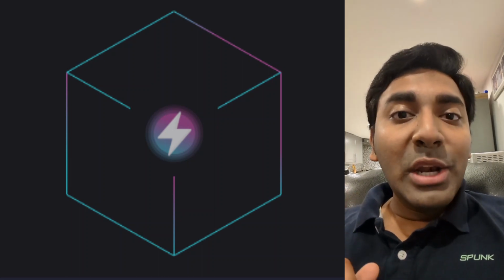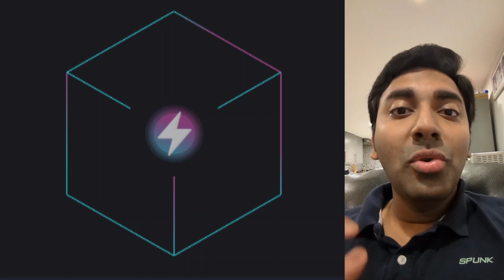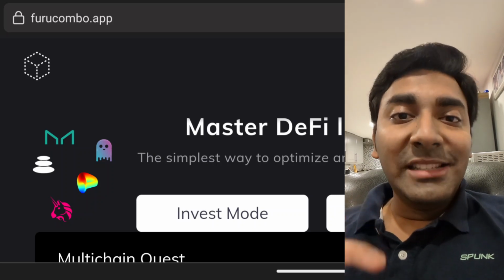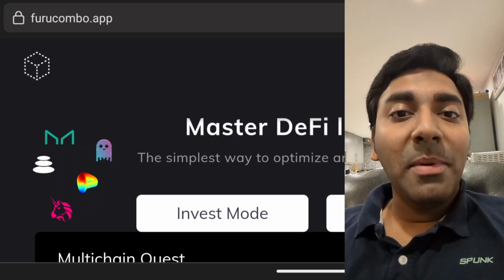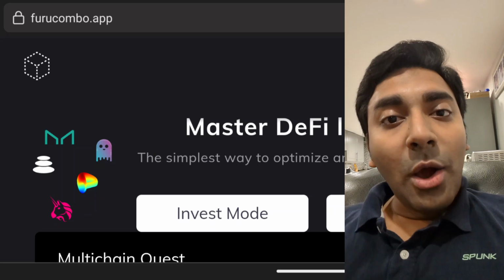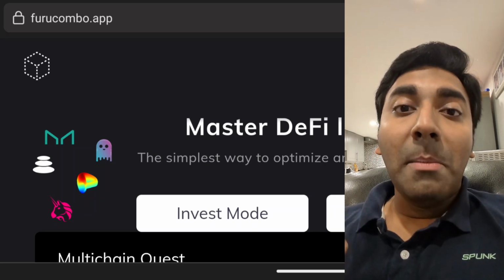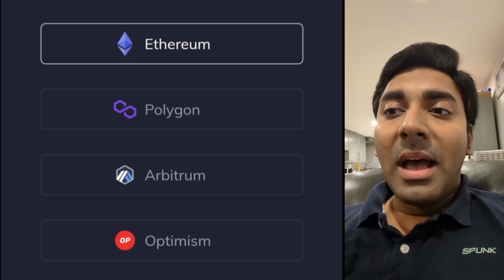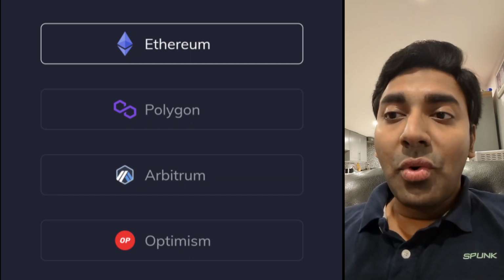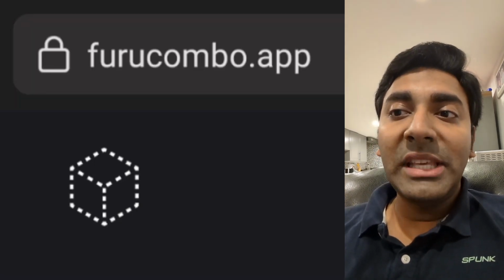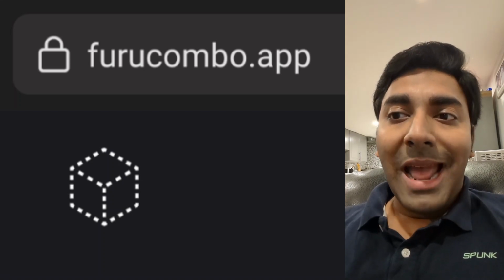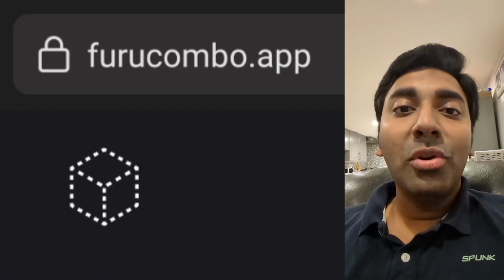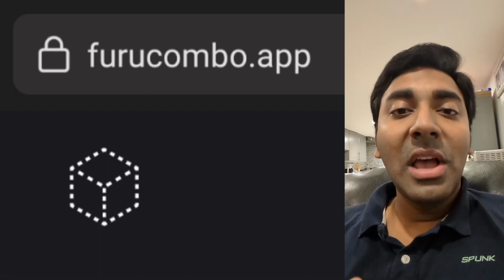So the method that I'm going to tell you guys is basically going to be through Furucombo, which is a decentralized application initially built on top of the Ethereum blockchain, but now this platform is available on multiple different chains. So if you want to access this platform, you need to go to the right website, which is Furucombo.app. Make sure you go to the right website, because there are a lot of scammers who try to impersonate this website.